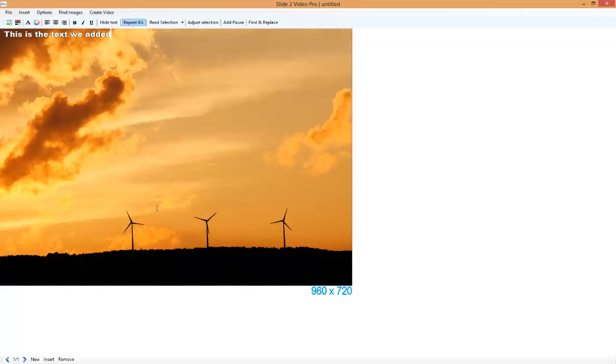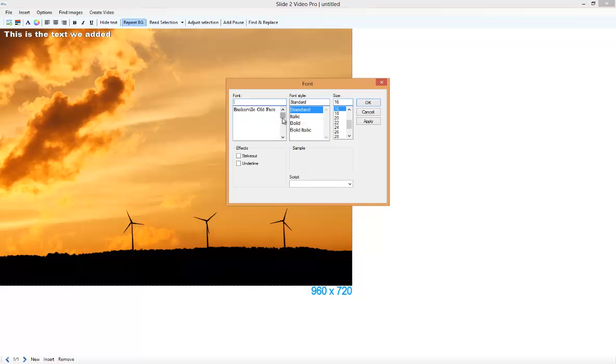And now we're going to change the font. So we click on the font icon, then we scroll down and we find the font that we want to use.